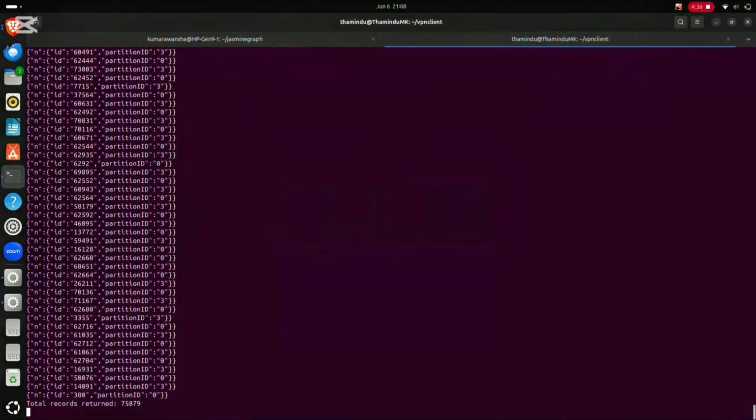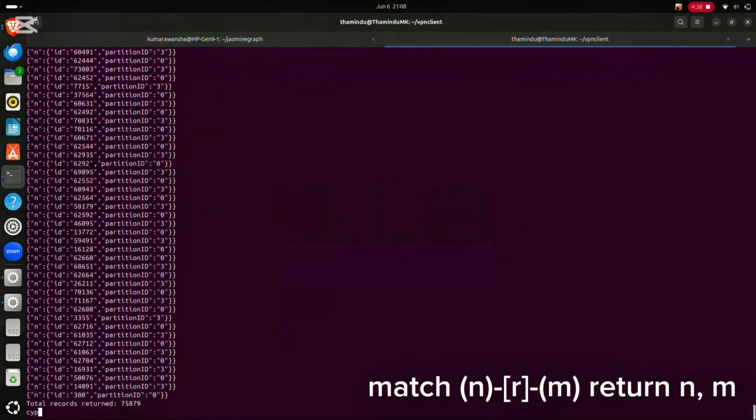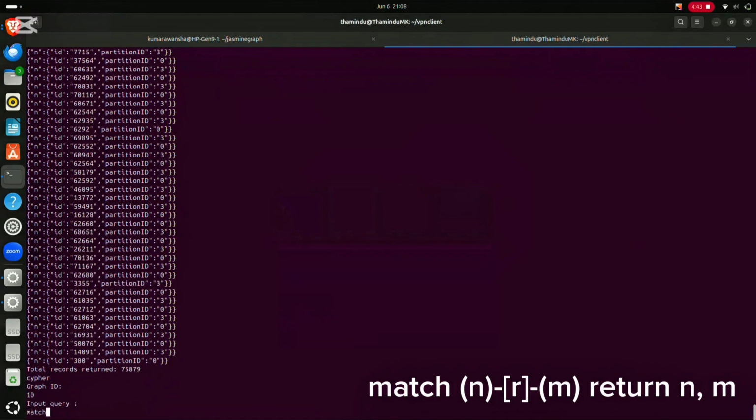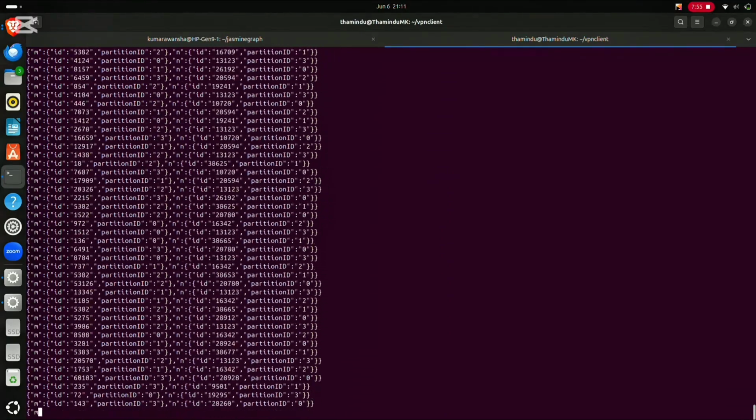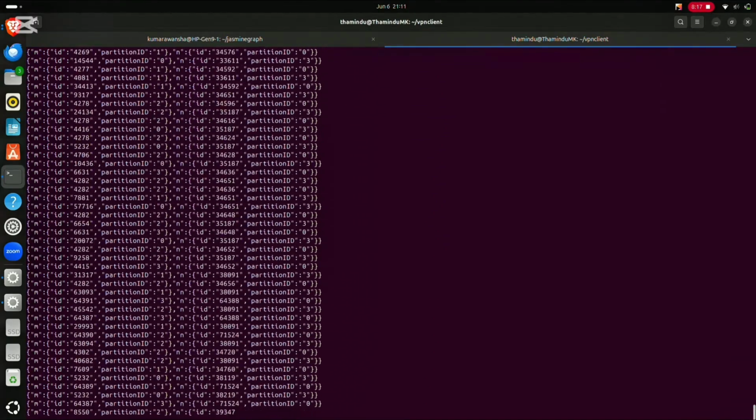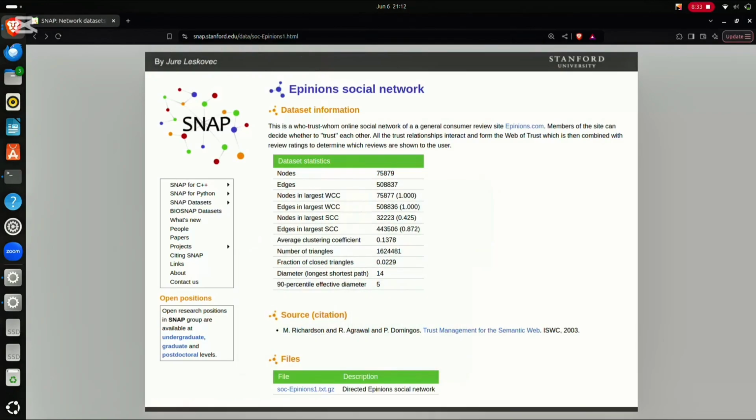Similarly, for edges, we run match n r m return n m. Central edges also exist in multiple partitions, creating duplicates. To manage this, we use an edge meta property to assign each central edge to a specific partition. This approach lets us treat all partitions as a single logical graph. Again, the edge count aligns with the opinion dataset.